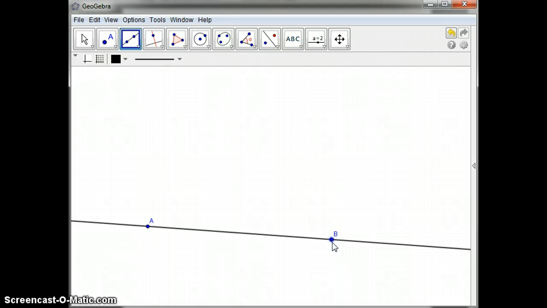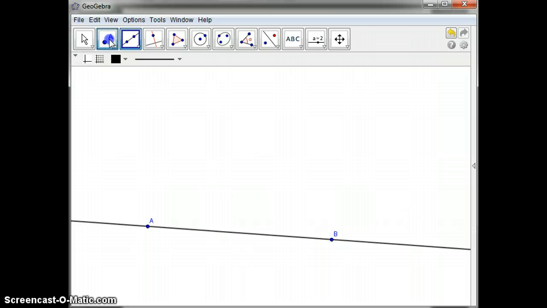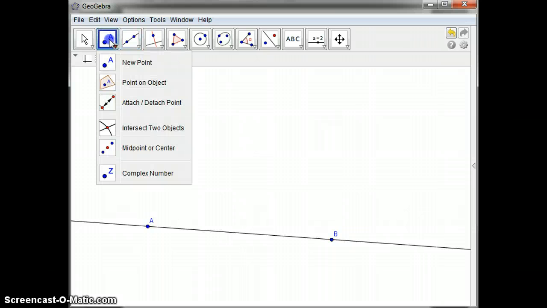Now we need a third point, C, which is supposed to be on this line. So instead of using the line tool, we'll go to the point tool, and there's options for the point tool. If you click and hold, it'll open up a pull-down menu. And if you click on New Point, this allows you to plot a point anywhere in the plane, and you can give it a name like C.